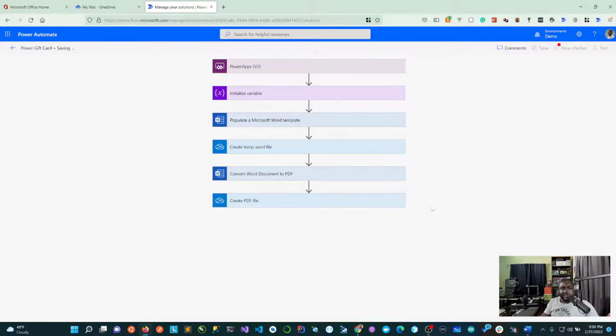So these are the steps. First, you populate a Microsoft Word document. You convert that populated document to a Word file. Then you convert that Word file to PDF. And when the PDF is generated, you save or create that PDF. All right, solid. Okay, so now that this is done, let's go ahead and test it.